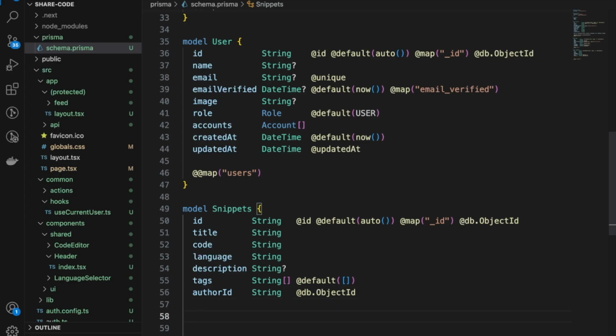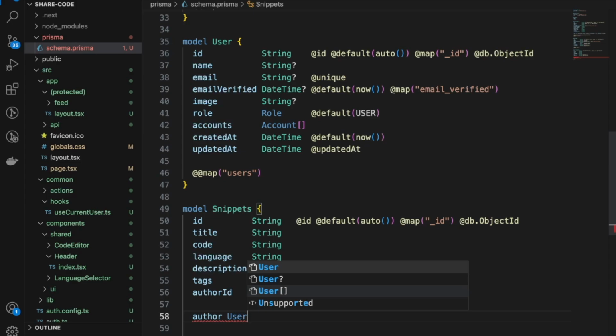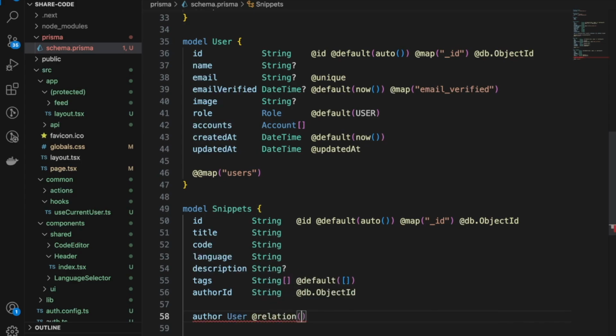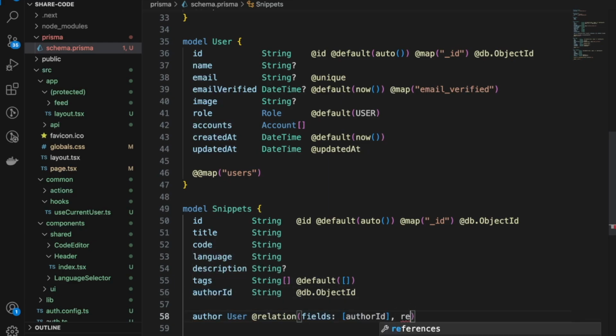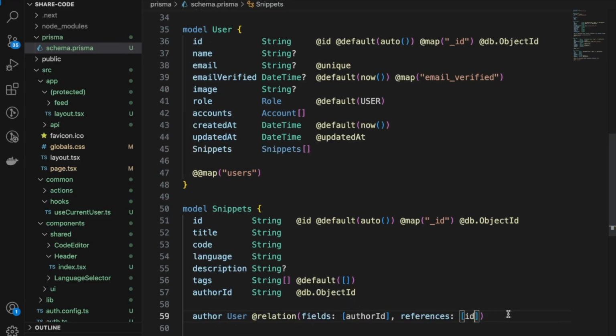Okay. So let's add the relation. So we will add author, and this is related to the user table. We will use the relation tag, fields, and inside fields authorId, which we want because we have stated authorId here, and references. So references would be the ID from the table which we want to refer to. So in user, we want to refer to this ID. So that is why we'll keep this.